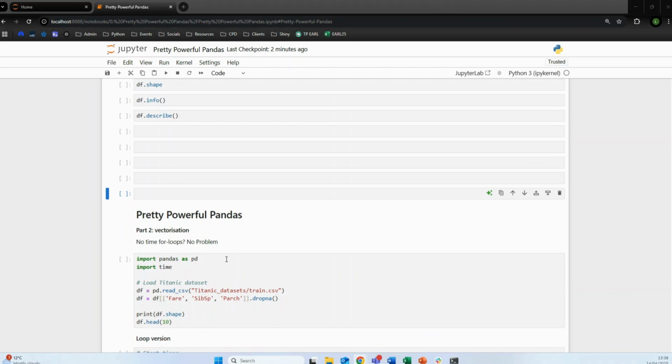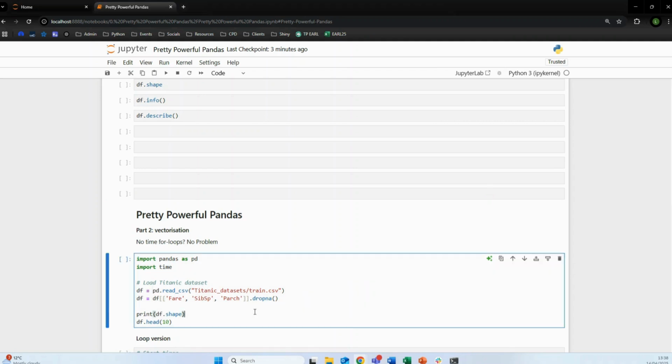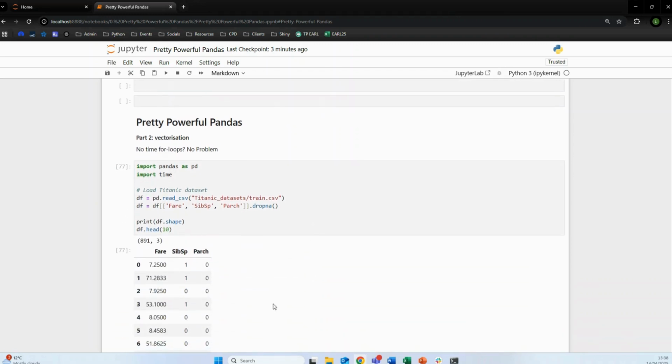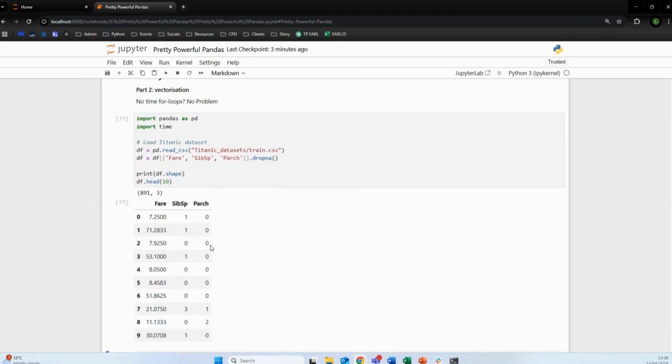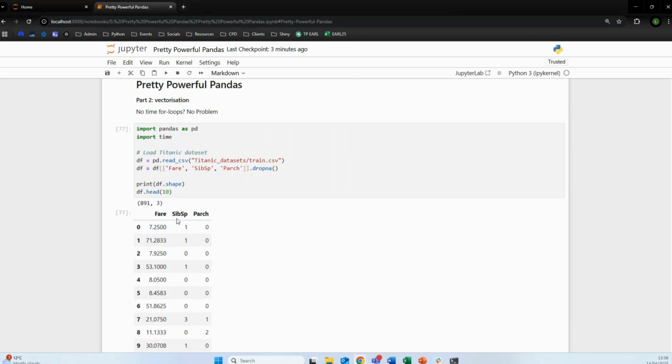So again, we're going to import pandas. We're going to import time because we're going to look at the speed of things today. I'm still using the same Titanic dataset, but this time I'm only going to take a few columns from it, including the fare, the sibling spouse column, and the parent child column, and we are dropping any that are empty. So if we just use that, we've got just under 900 rows, but we've only got our 3 columns, which is fare, sibling spouse, and parent child.